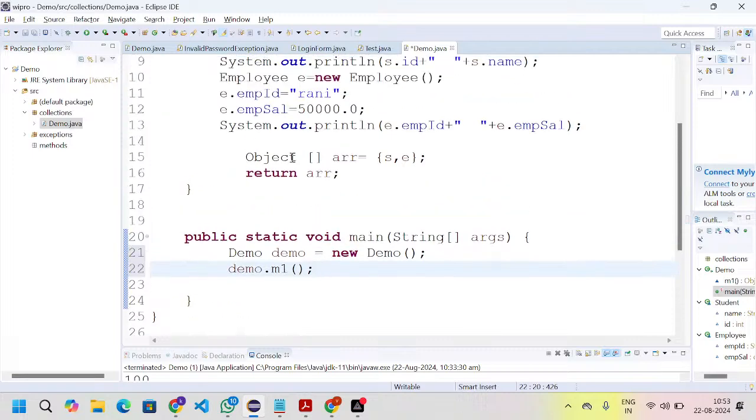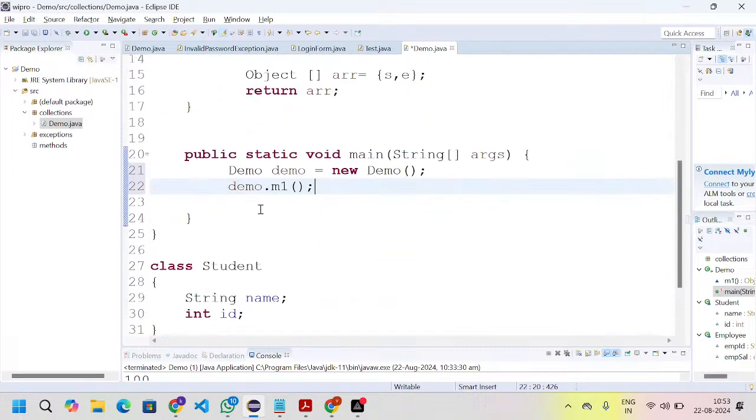But this data type is Object, right? So that's why you can store this entire data in some array format. You can mention it with Object.